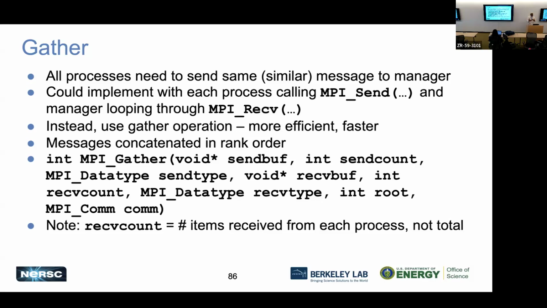And so gathers can be used to concatenate all of the data together, based off of the rank order and whatnot. And again, the receive count is going to be the number of items that you're going to get from each process and not necessarily that total. And again, it can be based off of the communication group, whether it's just my TAs for computer architecture or for advanced or GPU design.